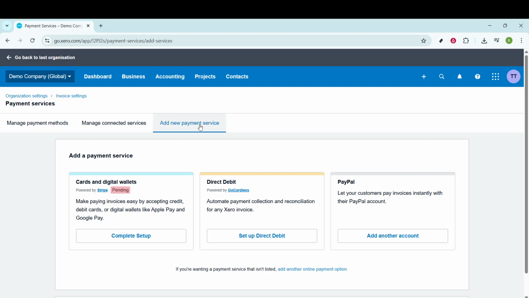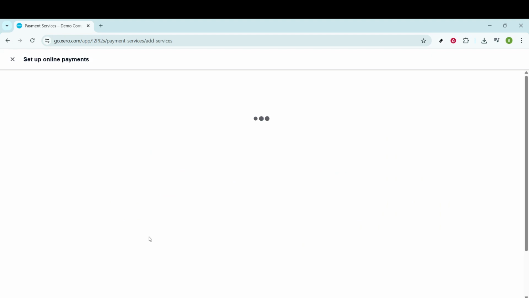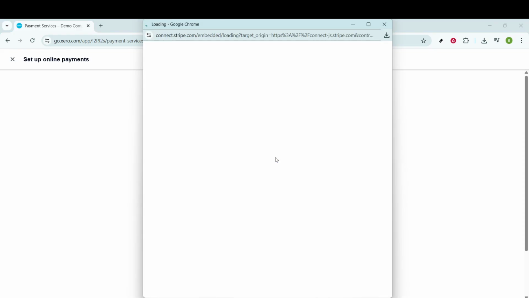Clicking on it is a pivotal move, opening up the pathway to integrate with various payment platforms, but today, our focus is on Stripe. After clicking Setup Cards and Digital Wallets, your next move is to select Get Set Up with Stripe. Stripe is a robust platform for managing online payments, and connecting it with Xero is like automating your payment processing, which can save you substantial amounts of time and effort.